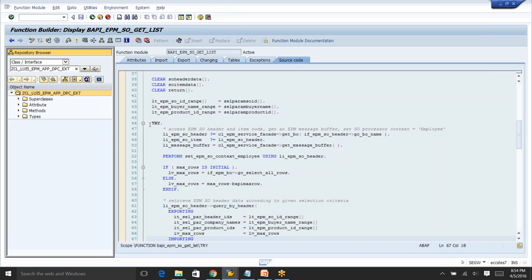I'm going to pick the logic where it is just processing the header data and see if the performance improves. Okay.